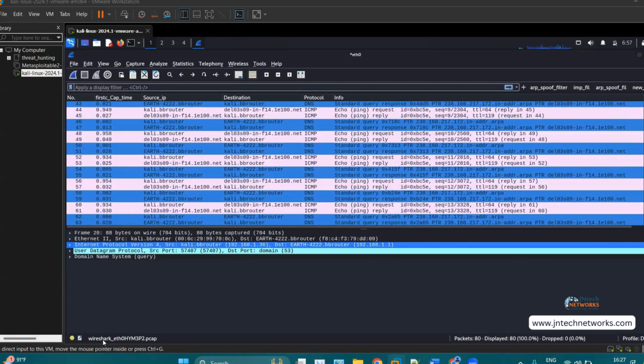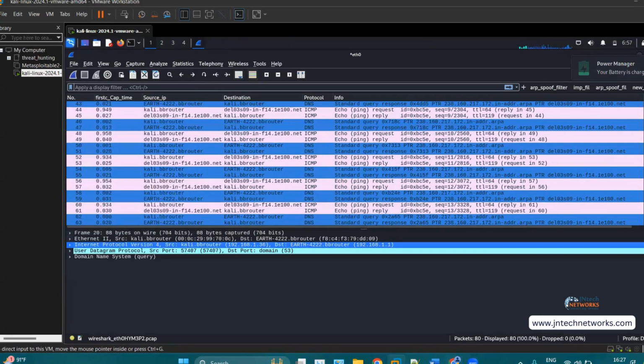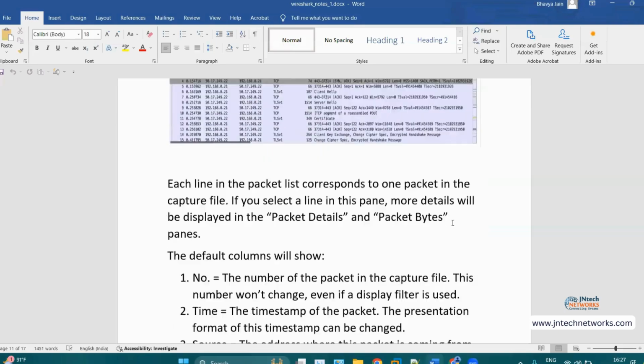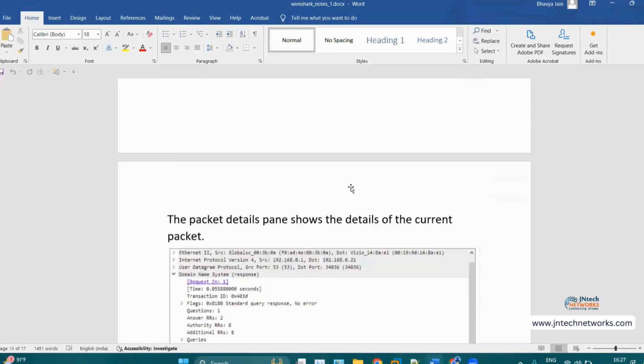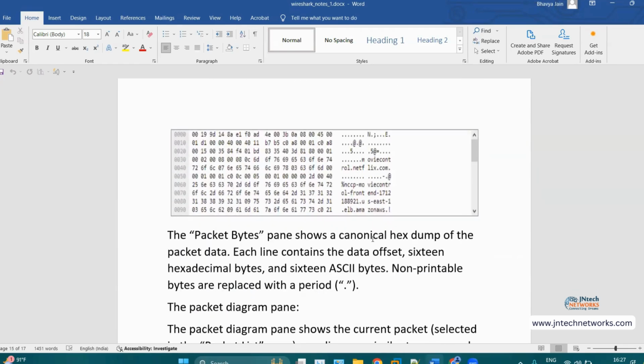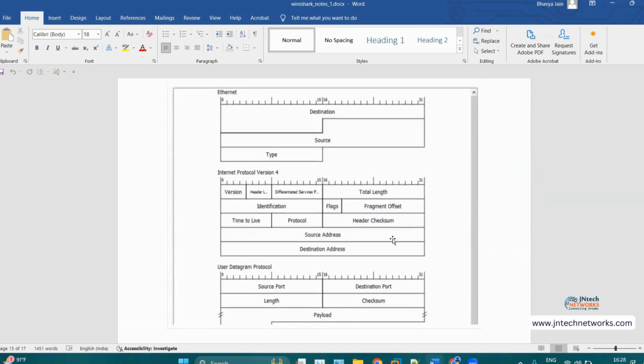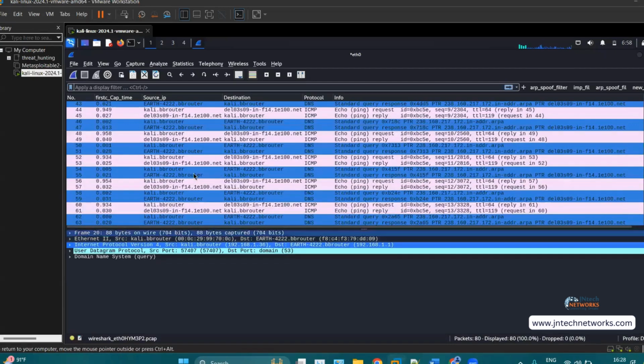Okay, so this is packet details. Then we have the third window, which is packet bytes. When you open Wireshark, you will see packet bytes and also a packet diagram. Here, this is the packet list, this is packet details, and then we have packet bytes. Either we can see the packet bytes or we have a fourth window, which is the packet diagram. So we have four panes here.